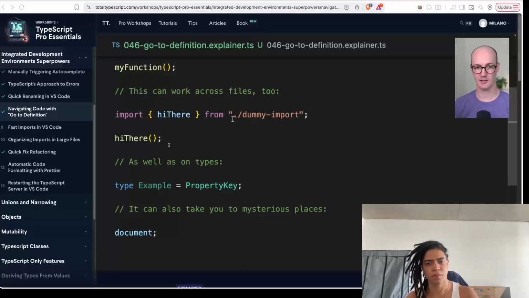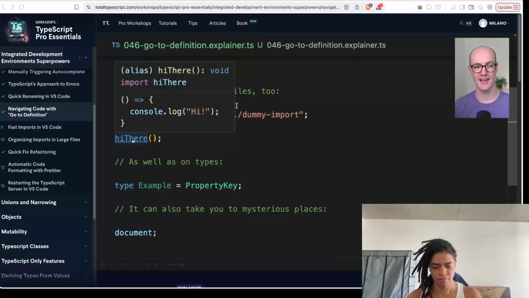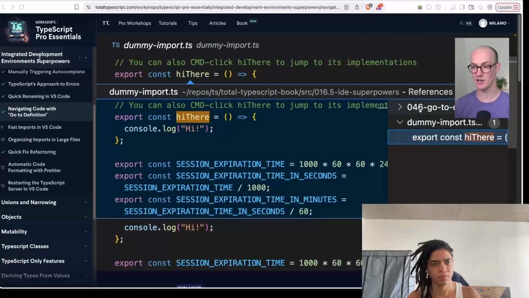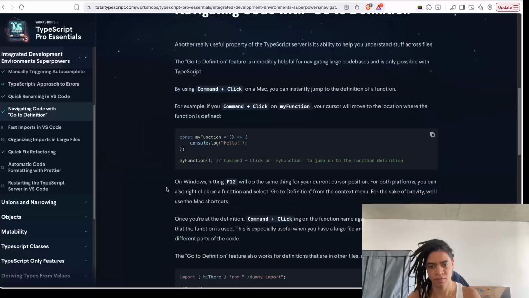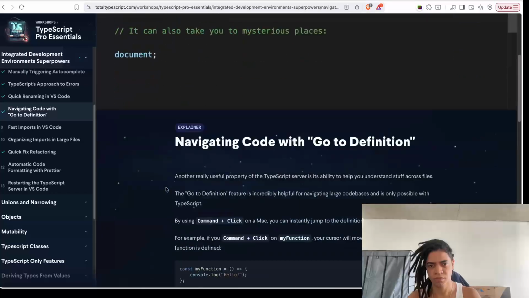So on this little demo here, we have import hi there from dummy imports, and we can command click on hi there to instantly go to dummy imports. We can command click on this to instantly see all of the places that this is used. So there's one definition here and also a couple of definitions inside this file too. This is amazing for navigating stuff.